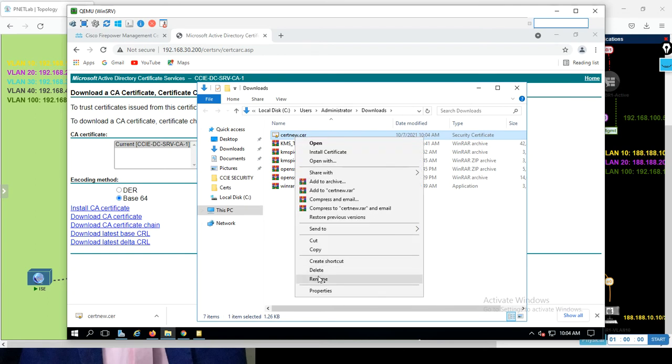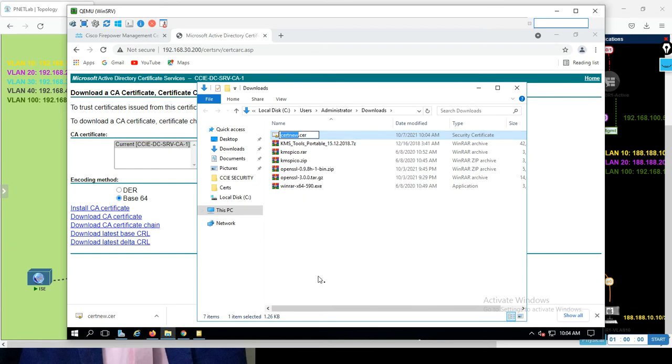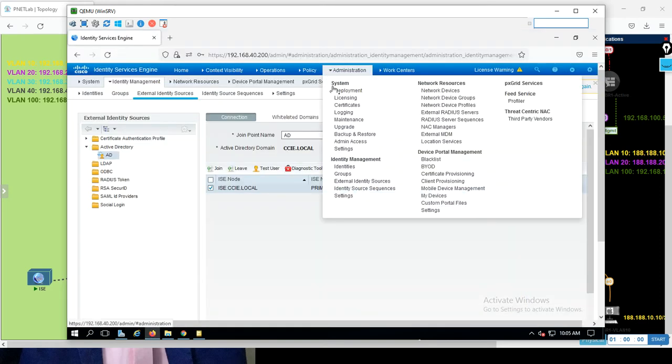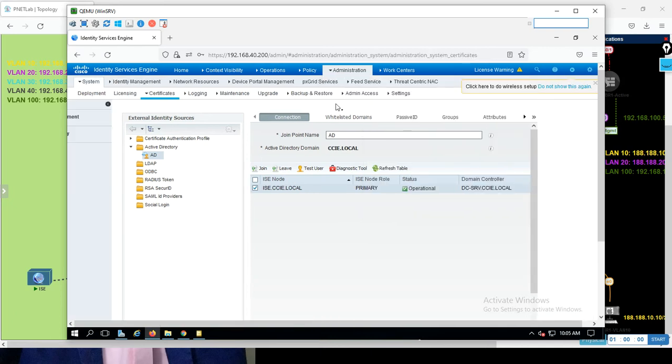I want to rename it. Rename it anything like AD CA, AD Certificate Authority. Great. So it's here now. I want to go now to ISE to insert it inside the ISE. So administration, certificates.